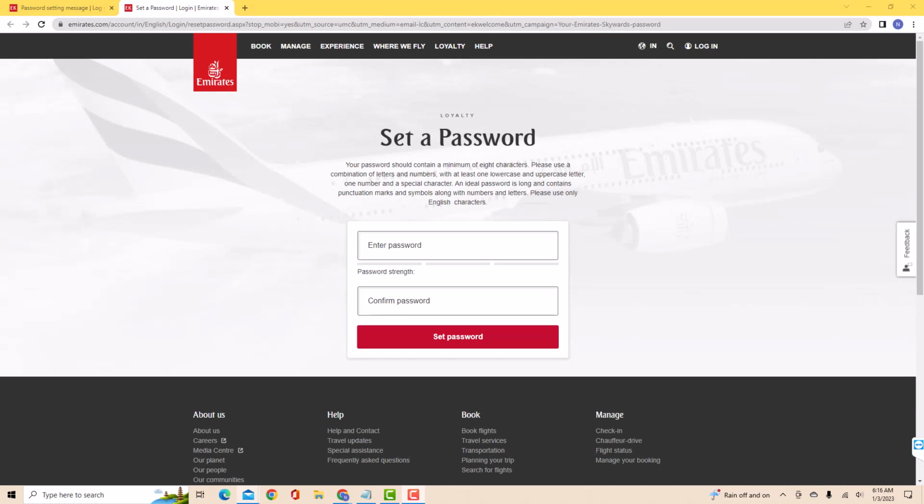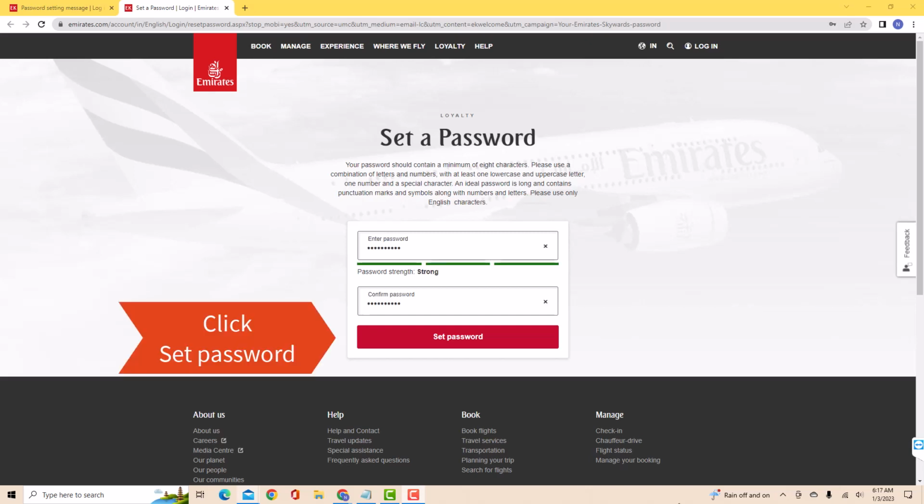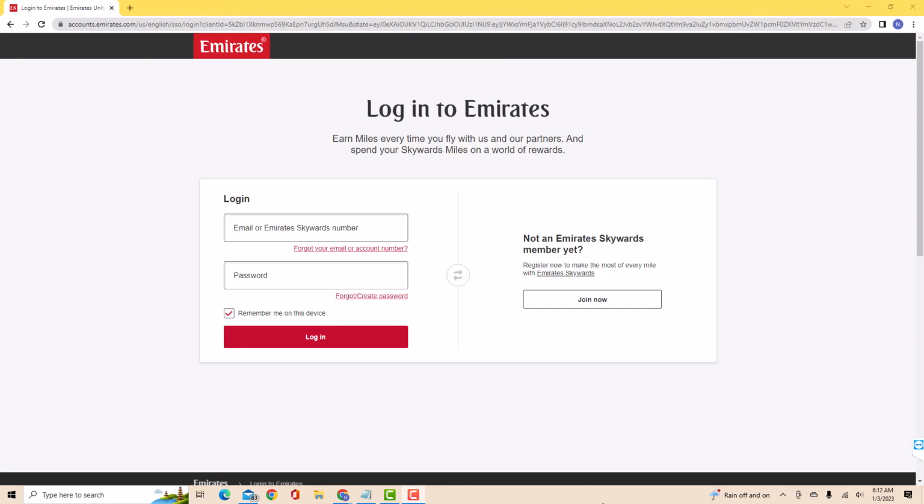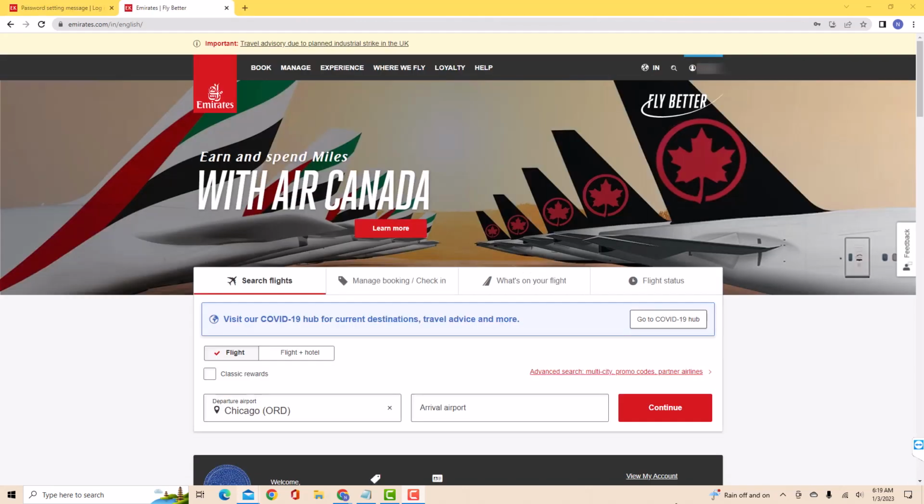On the first field, enter the new password you wish to use. Then enter it again on the second field to confirm. After entering, click on Set Password. Then, you could now log in with your email or Emirates Skywards number and password. That's how you reset your Emirates Skywards account password.